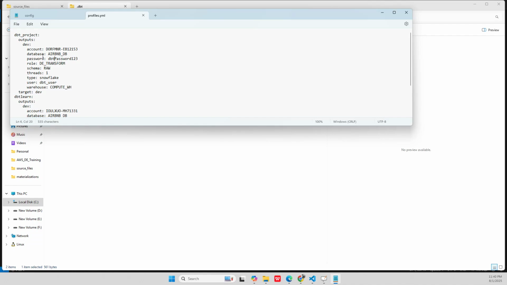Okay, so which profile am I going to use? I am going to use this particular profile, dbt_product. I should not show the password, so I'll be updating this password a little later.